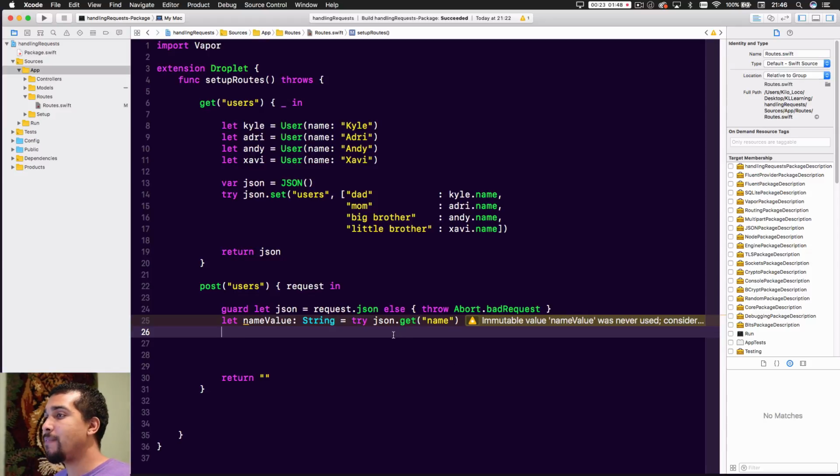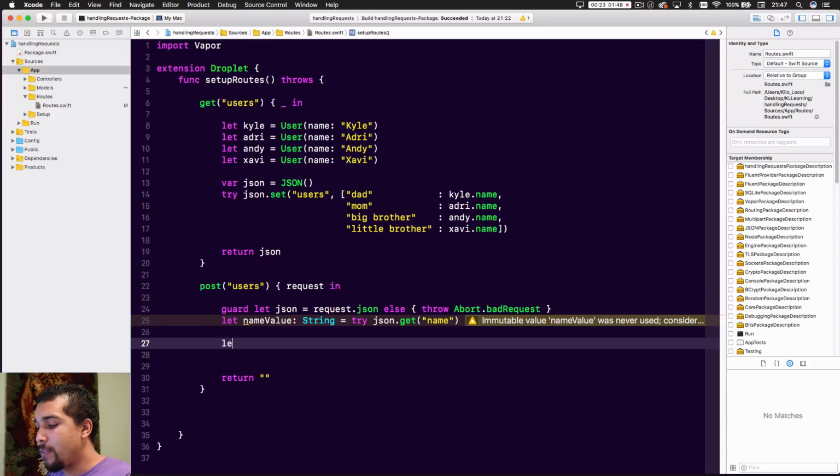All right, so now that we have the name value, we can obviously make our user object. So we'll say it's a dynamic user now. Damn, Kyle, you can't spell it. Dynamic. Dynamic user is equal to User, initialized with that name value.